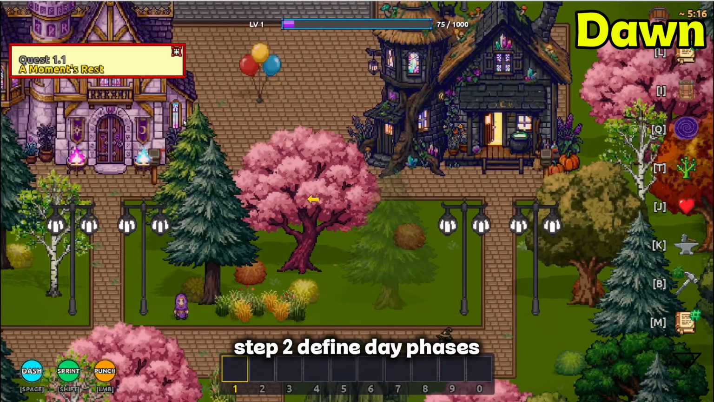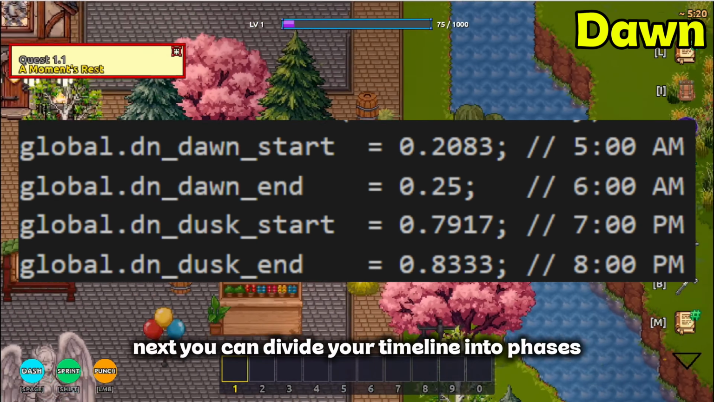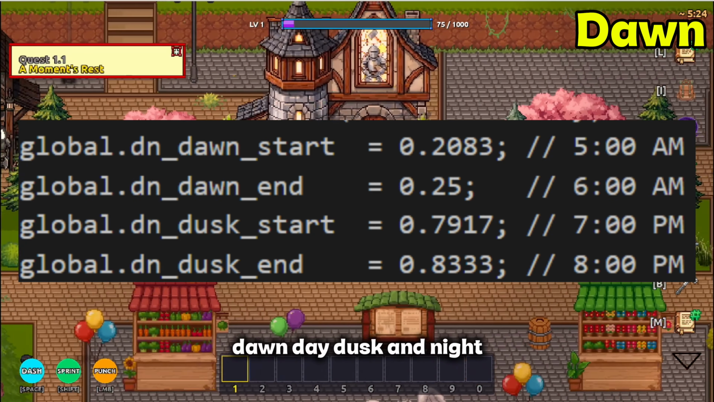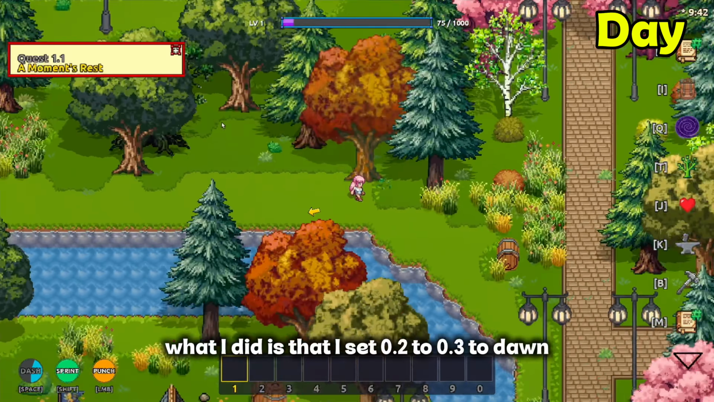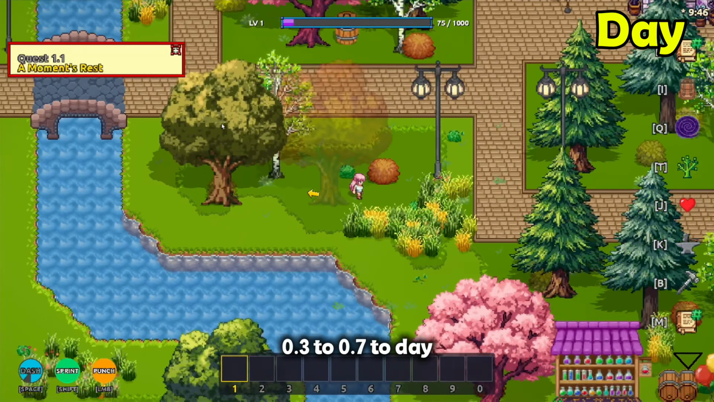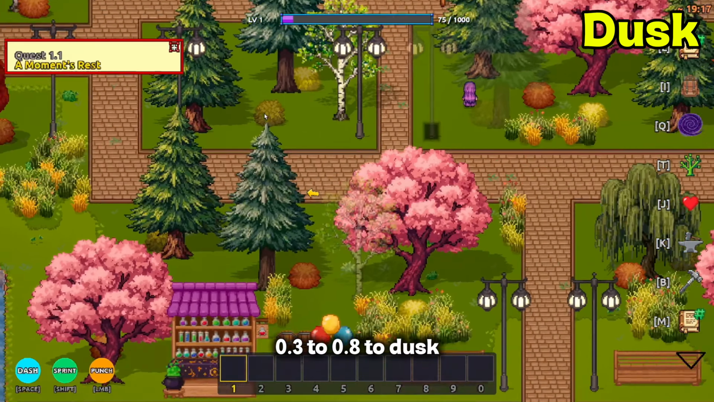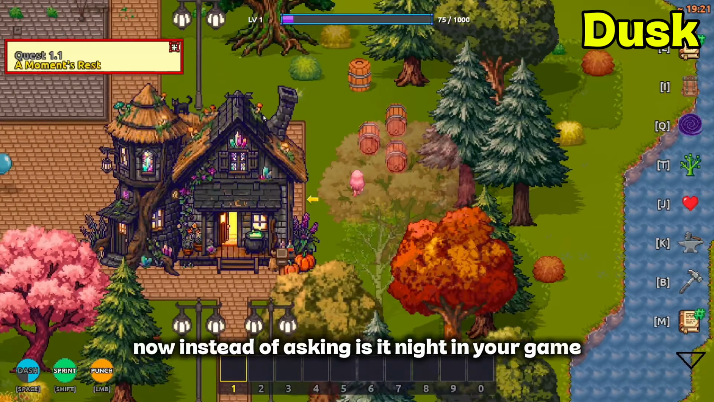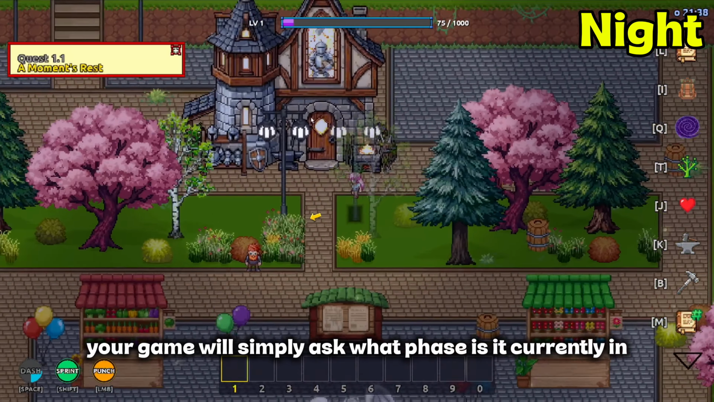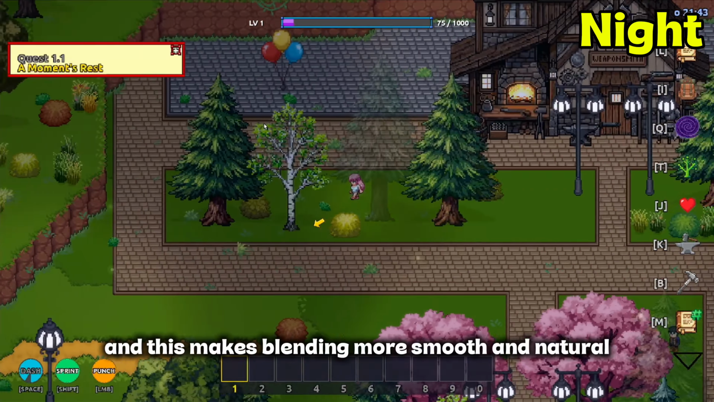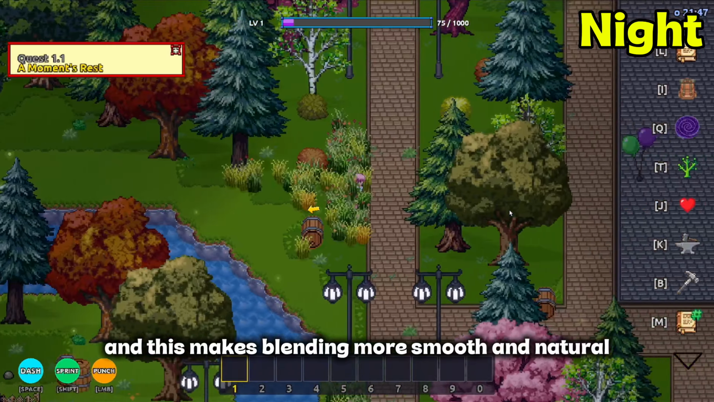Step 2. Define day phases. Next, you can divide your timeline into phases: dawn, day, dusk, and night. What I did is that I set 0.2 to 0.3 to dawn, 0.3 to 0.7 to day, 0.7 to 0.8 to dusk, and everything else is night. Now, instead of asking "is it night?", your game will simply ask what phase it is currently in. And this makes blending more smooth and natural.